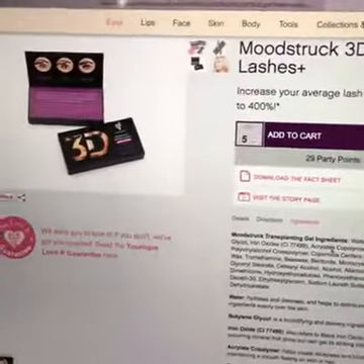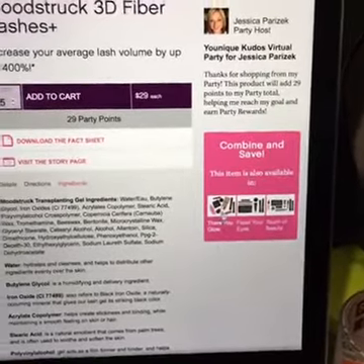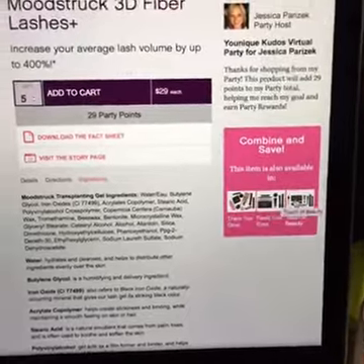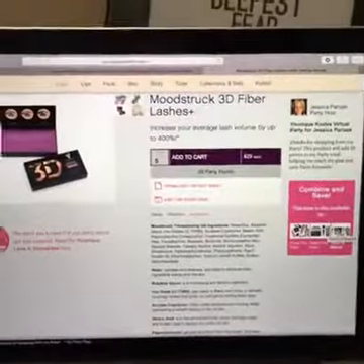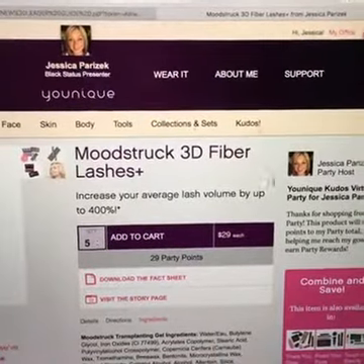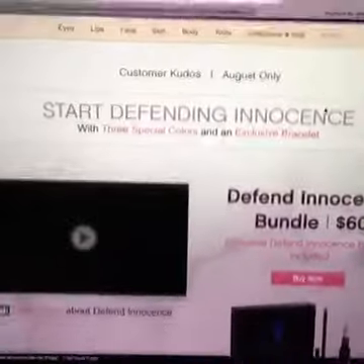Another nice thing with our website is that it says combine and save. So you're looking at the 3D fiber lashes right now. However, Younique is smart enough where they say, well, combine and save, and you can get the 3D fiber lashes in this kit for a lot cheaper. Make sense? Okay. So we'll also go up to the top here where it says kudos. We'll click on that. And every single month we have a new customer kudos.